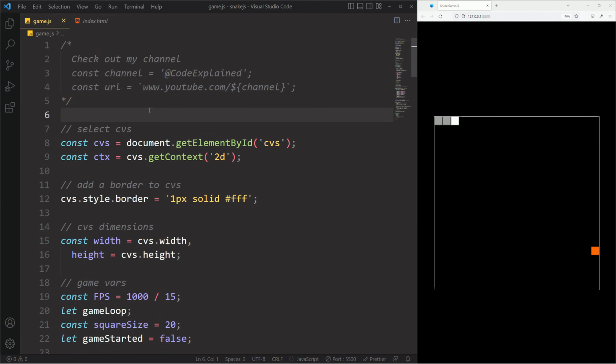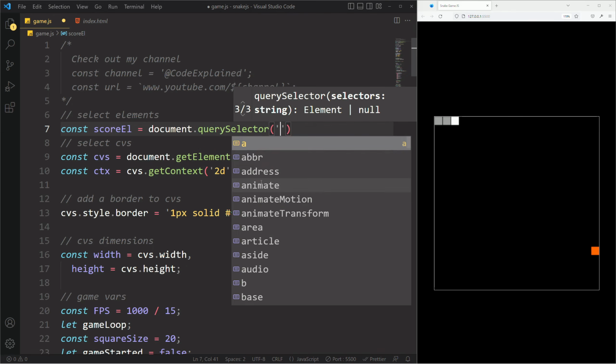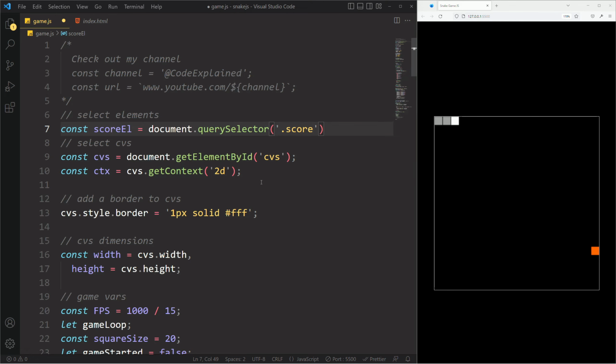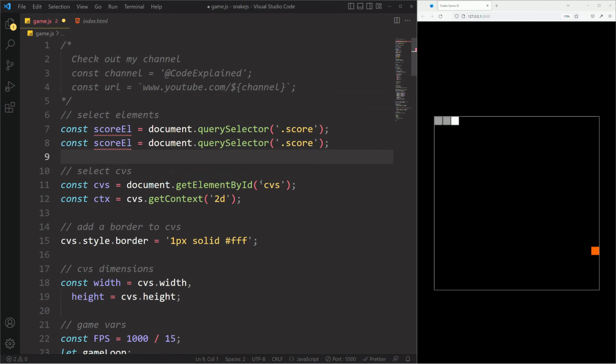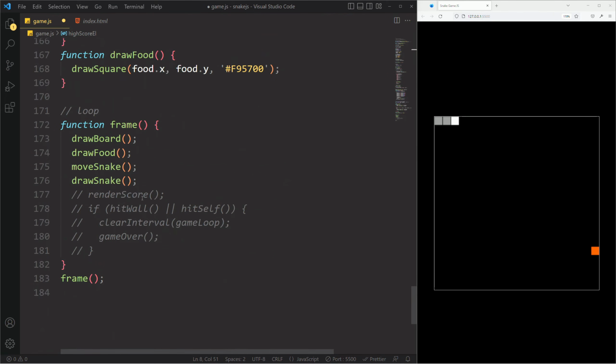I'm going to say select elements, and then I'm going to create a const score element, and then I'm going to use document.querySelector, then the score class name. I'm just going to duplicate this, so this will be high score element, and this also will be high score. So now I have targeted my elements. Now I'm just going to go here and then uncomment my render score.